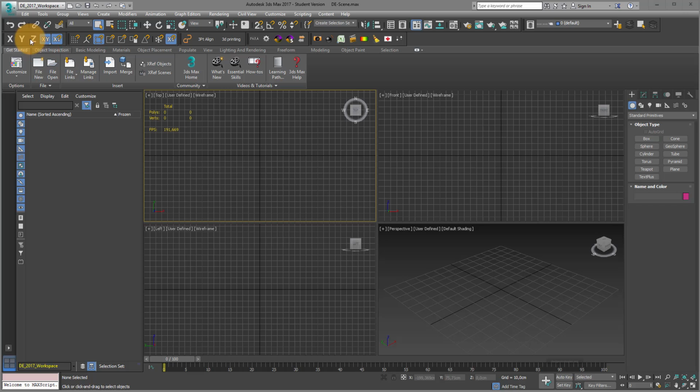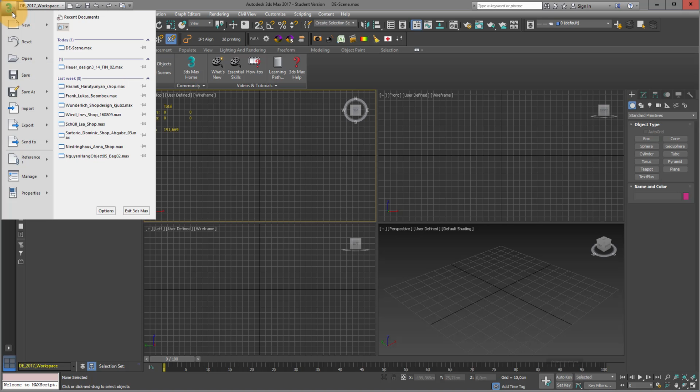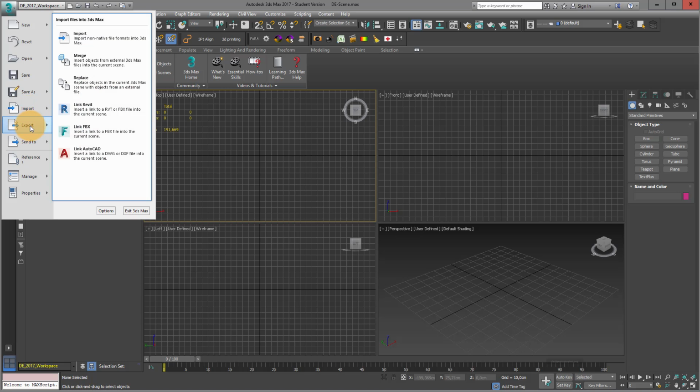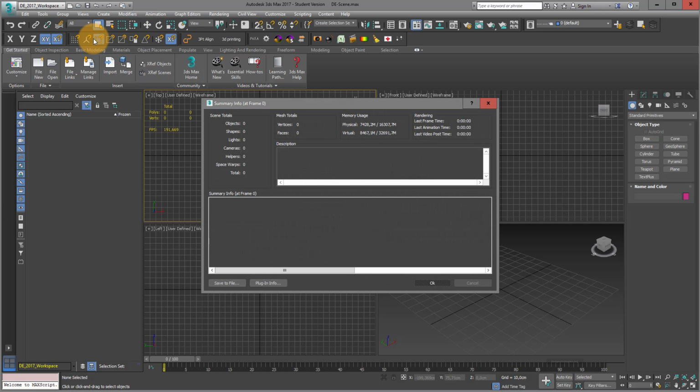You can open files and save them, import, export through this main 3D Studio Max icon. There's also this handy thing in terms of summary info. If you have a little bit more done in your scene, you can see the amount of objects, lights, cameras, and things like this. Really handy.